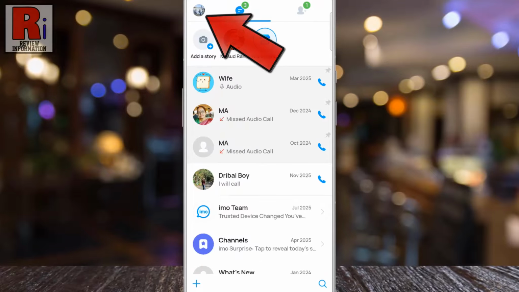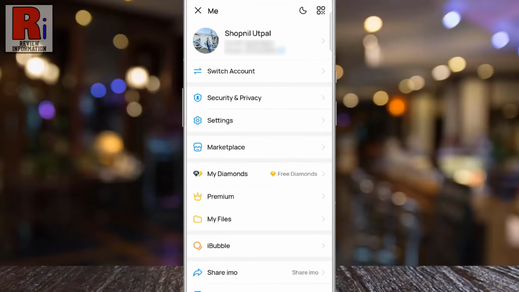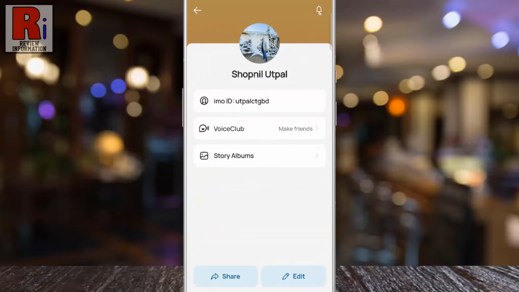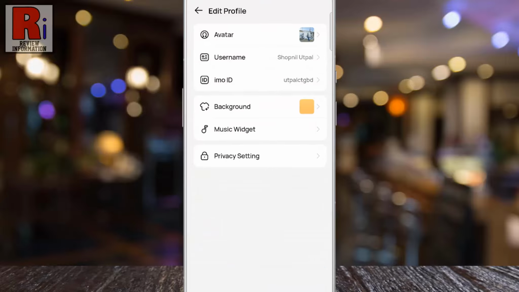Then, tap your profile picture in the top left corner to access your profile settings. On your profile page, tap your name at the top of the screen. Next, tap the Edit button below.